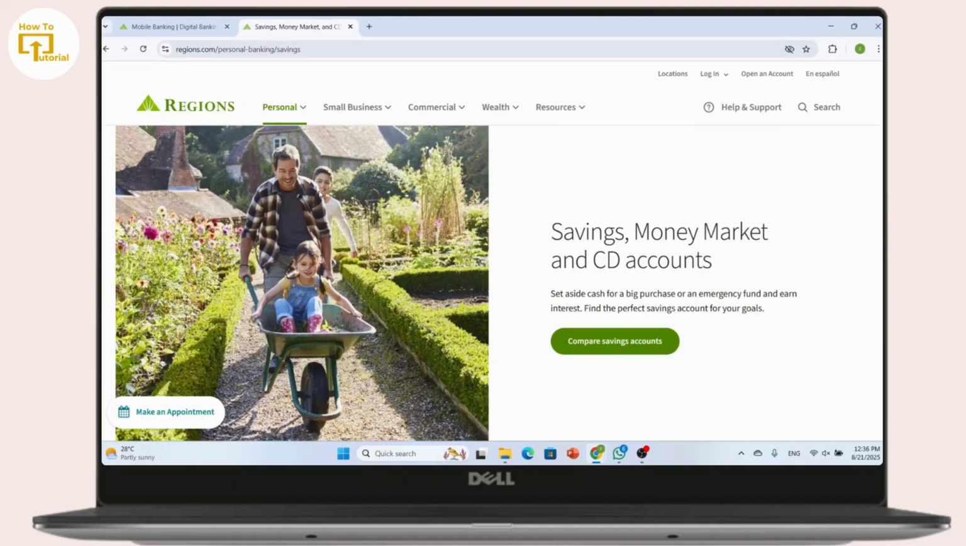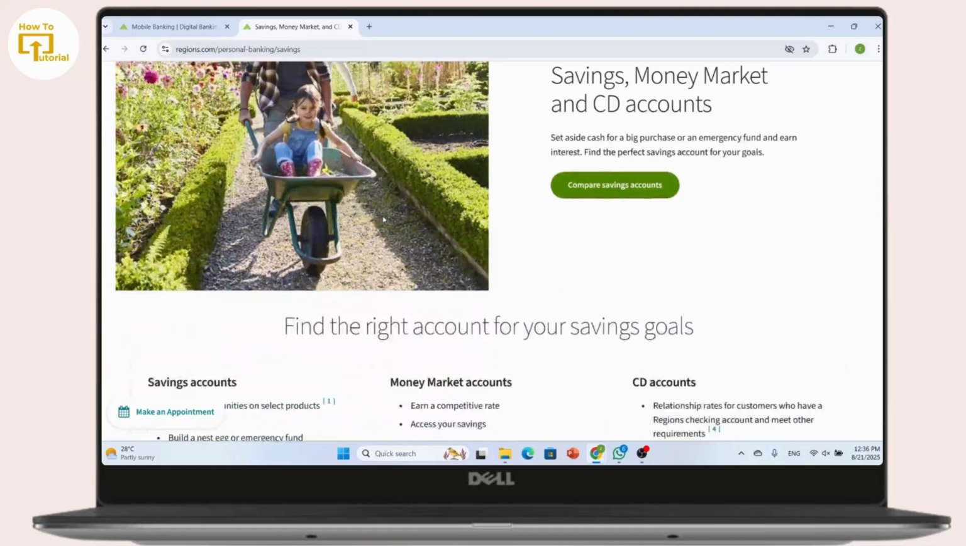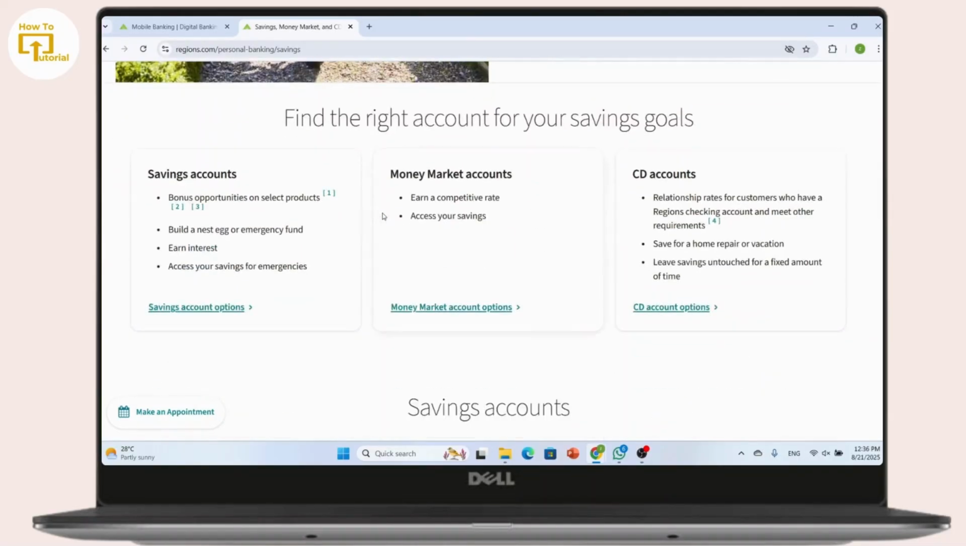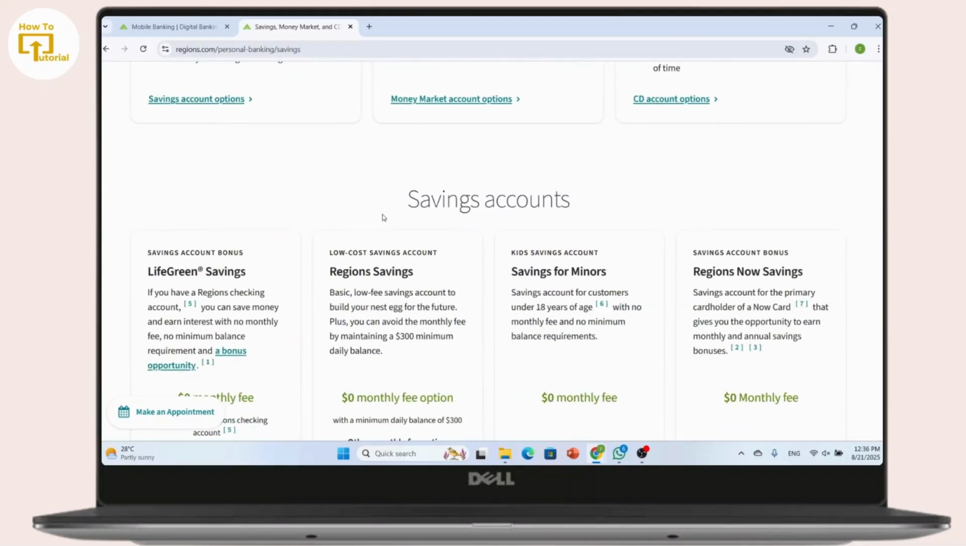documents. And there you simply have to select the initial deposit amount and funding source, and then review account terms and disclosures. And with that you can just click submit to open your account, and you will receive confirmation online and via email. And that's it. That's how you can open a business account online with Regions Bank.